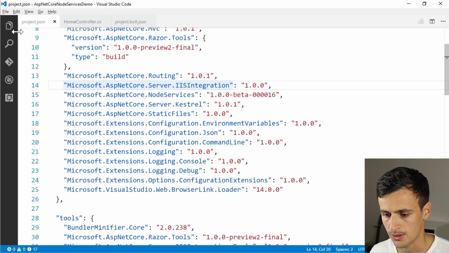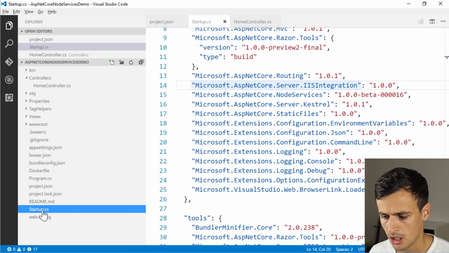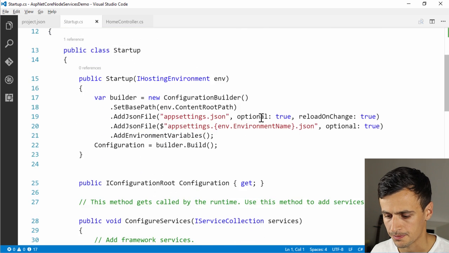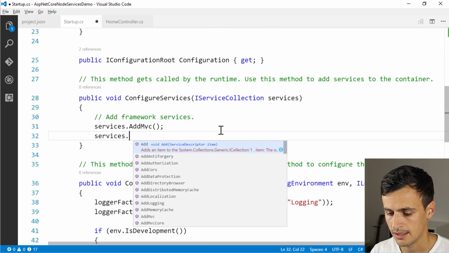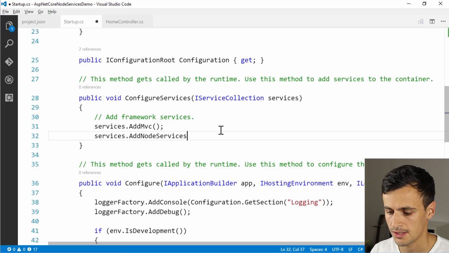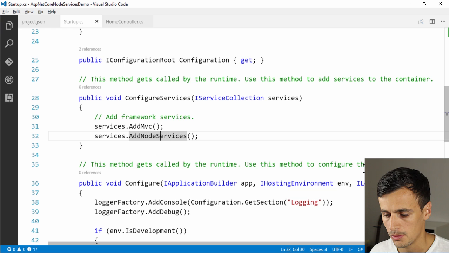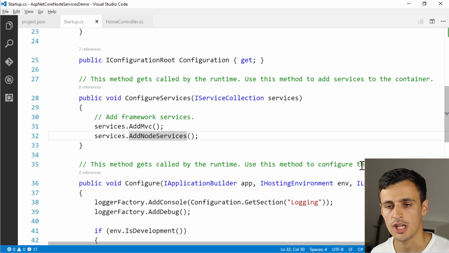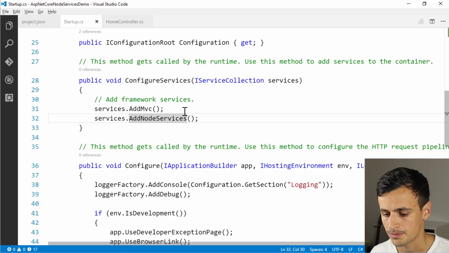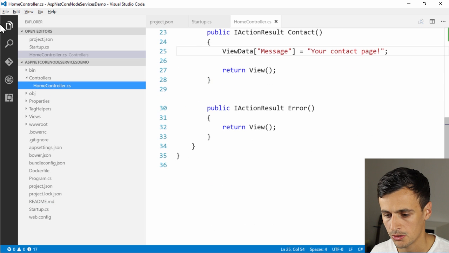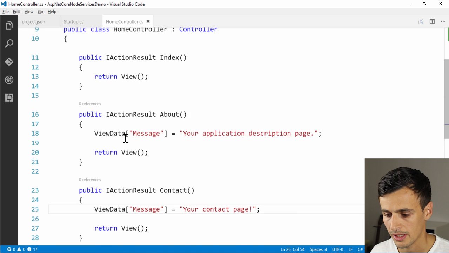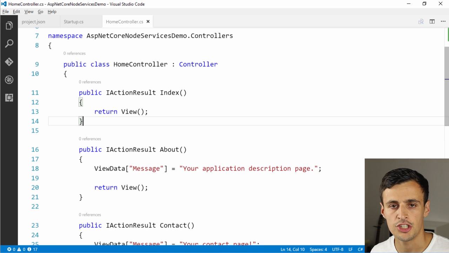So we're gonna come to Startup.cs and add NodeServices to our app. And by doing so, we should be able to inject something called INodeServices into our controller. So let's open up our home controller, and let's actually generate a PDF.